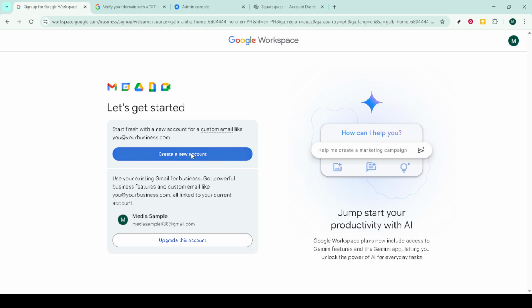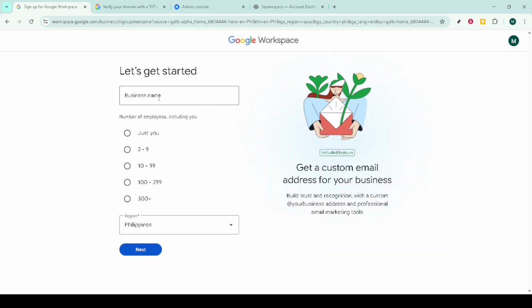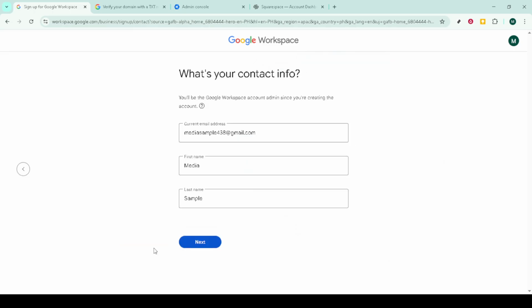Next, decide whether you want to use a domain you already own or purchase a new one through Google. If you already have a domain from a registrar, select that option and be ready to sign into your domain host later. If you don't have a domain, buying one here keeps everything under one roof and can simplify verification.